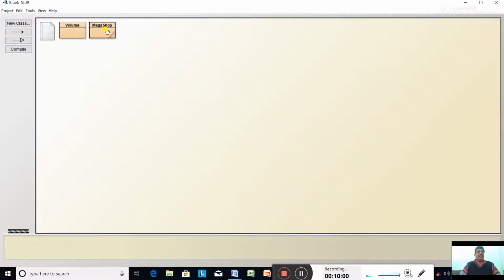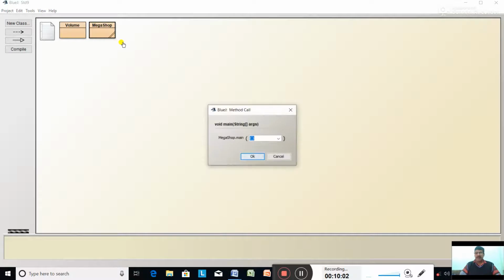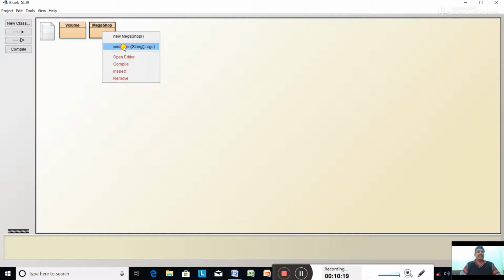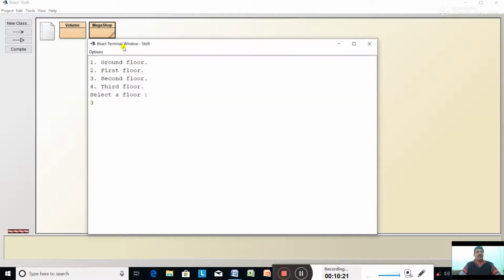Now enter floor number 2. Floor number 2. What is output? Ladies wear. Enter the cost of the item. Enter the cost, and heading, name of the shop, amount, and visit again printed. Now take this time 3. Floor number 3. It will print second. Now it is designer sari. Enter the cost. Input the cost of the sari and see printed.